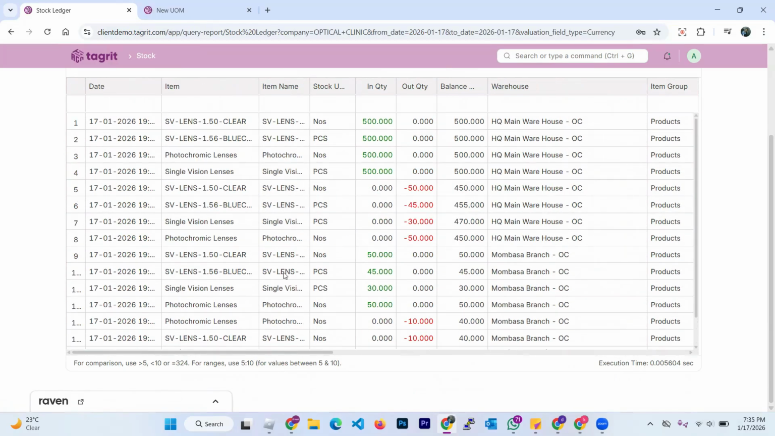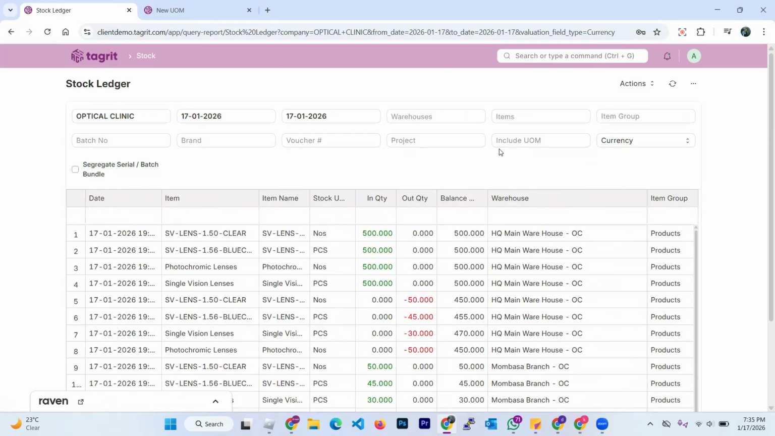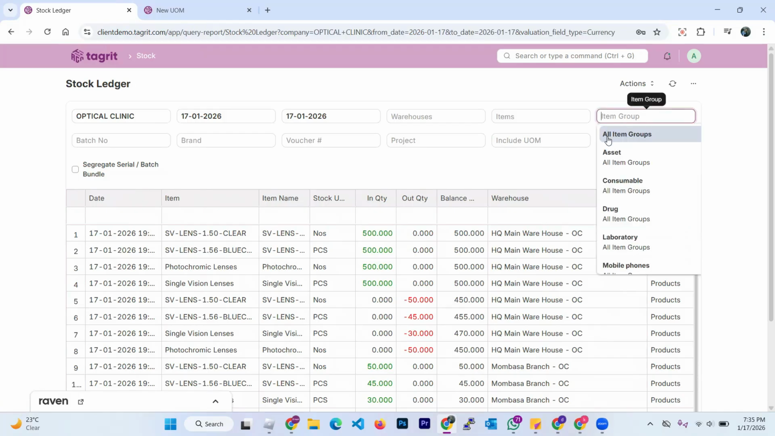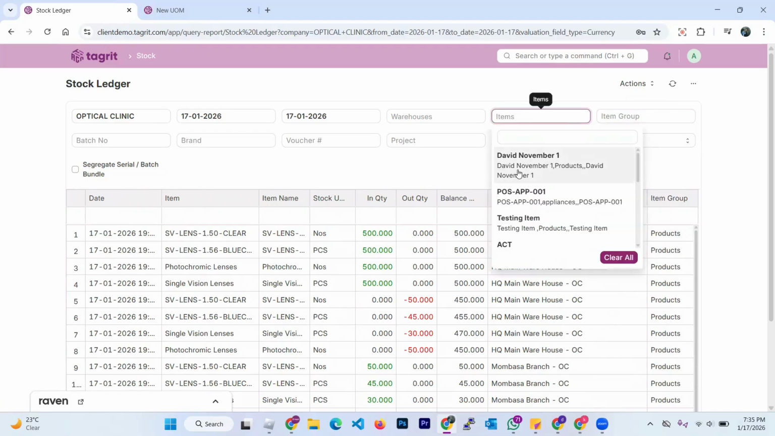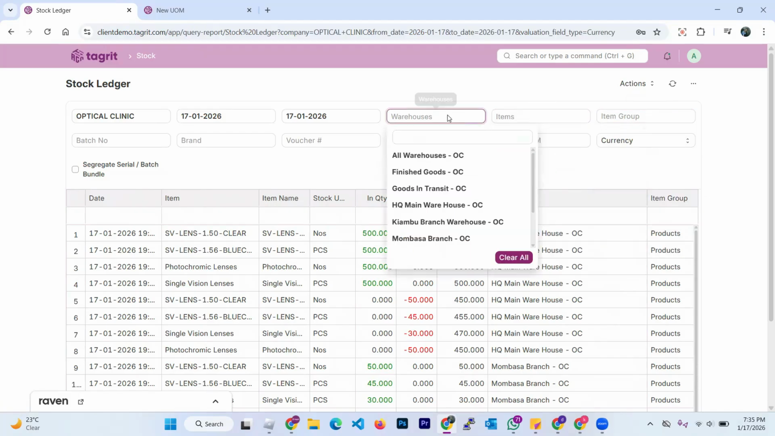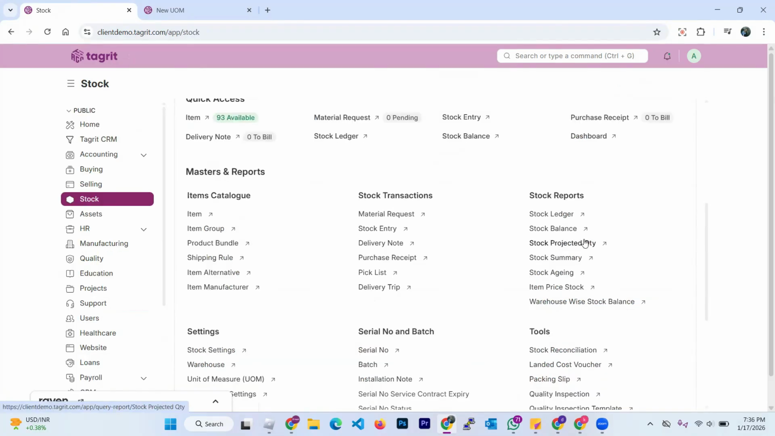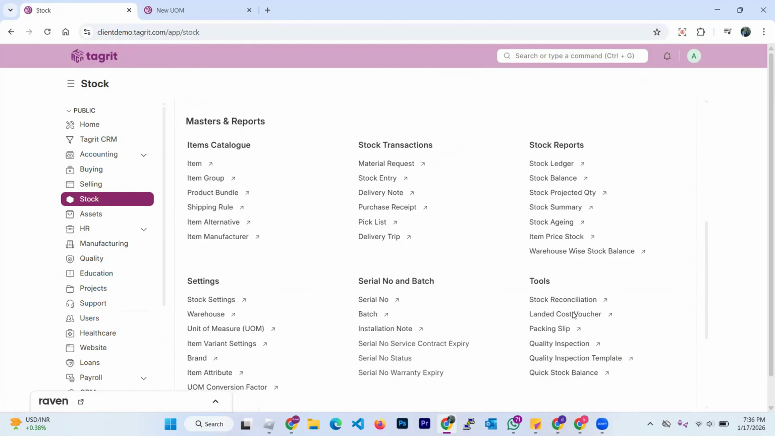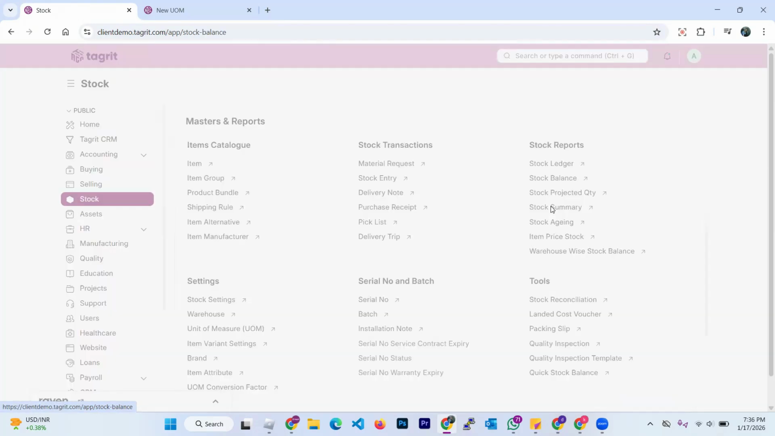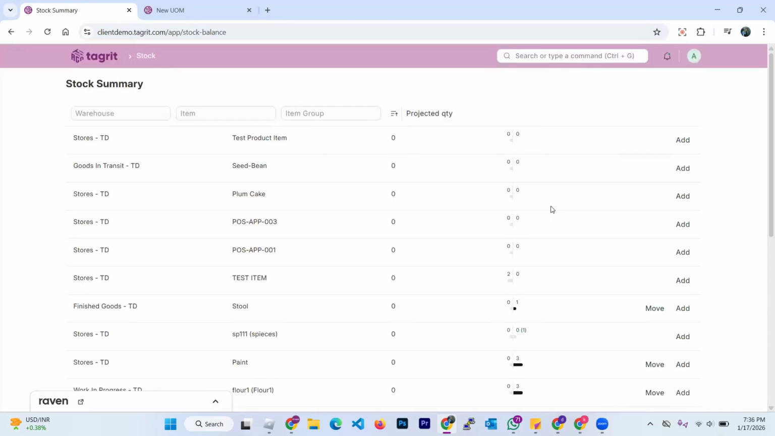So this now is the report, the stock ledger. You can filter it using any field. You can filter even just a single product if you want, or just a warehouse. Then we will go and view the summary. These are some of the reports that you can have. You have the stock aging, stock summary. Let me go to stock summary.